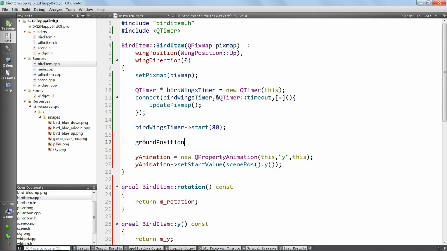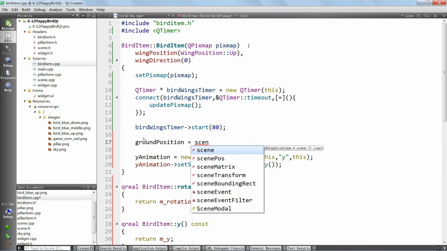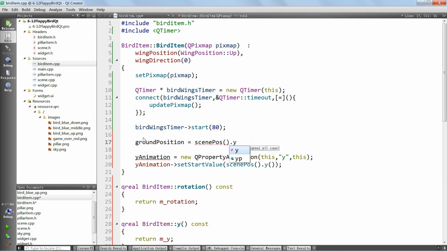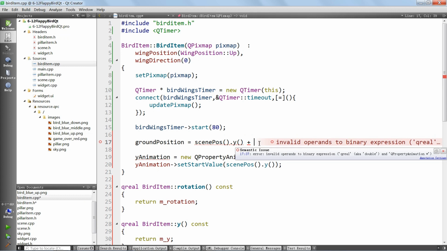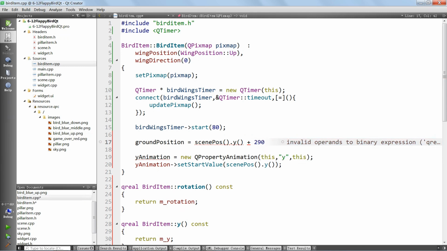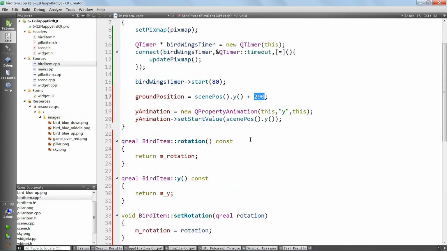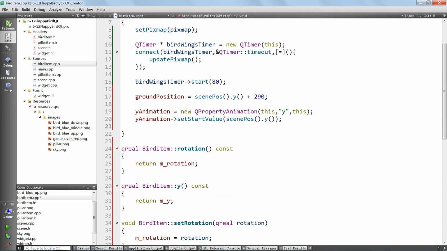We're going to say ground position equals scene position for this length. Scene pose, we want that, and we pick the Y location and we add a given value, which is going to bring this thing to the ground. You're going to see how this works, and we can adjust this value if it doesn't work exactly the way we want. So we're going to add 290 because this is what I tried and liked, and we can tweak this again if we don't like it, so no big deal here. We're going to say Y animation, set end value, it's going to be ground position.